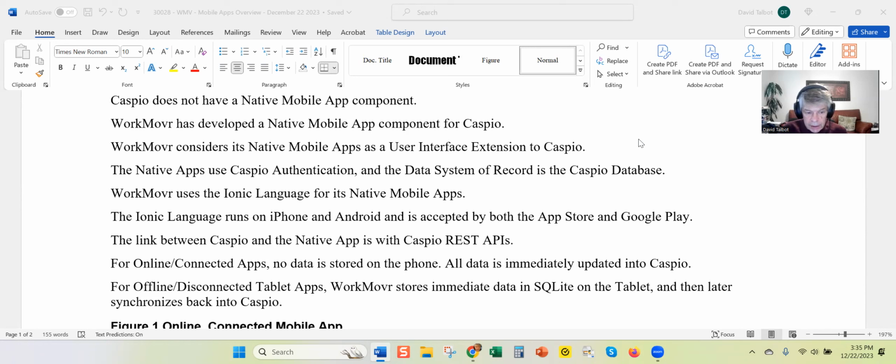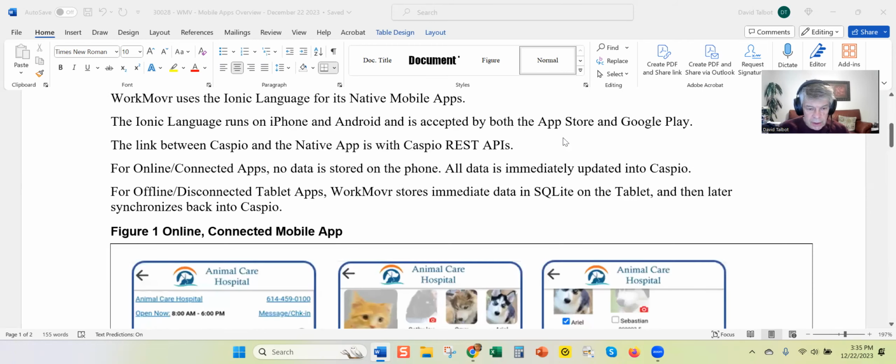So for online connected apps, which is the traditional, no data is stored on the phone, and all data is immediately updated into Caspio. For offline and disconnected apps, and a little bit more in a moment, we actually store the intermediate data in SQLite on the tablet, and then later synchronize back into Caspio. So let's have a look at a couple of these.